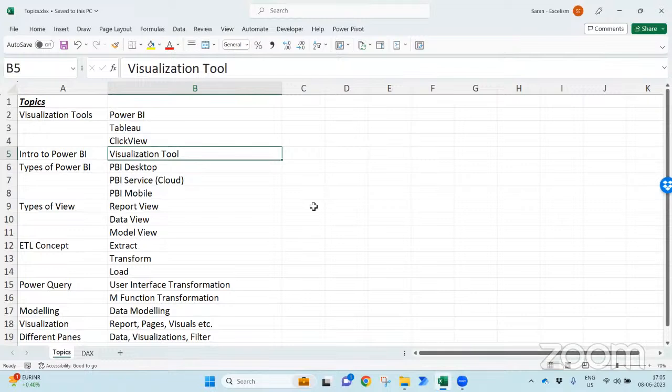Earlier, the IT guy used to provide the analysis to the end user. Slowly, analysts started giving reports to the end user. Now, the end user himself can generate the reports that are required, because of self-service business intelligence tools like Power BI.